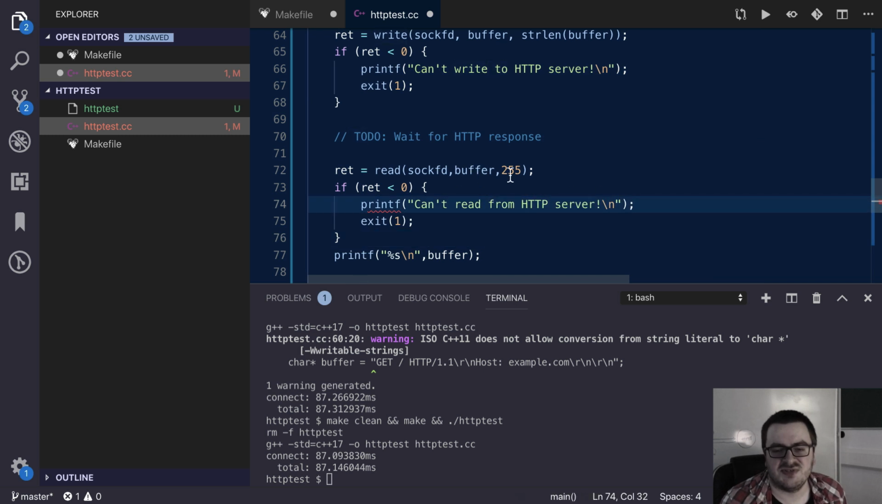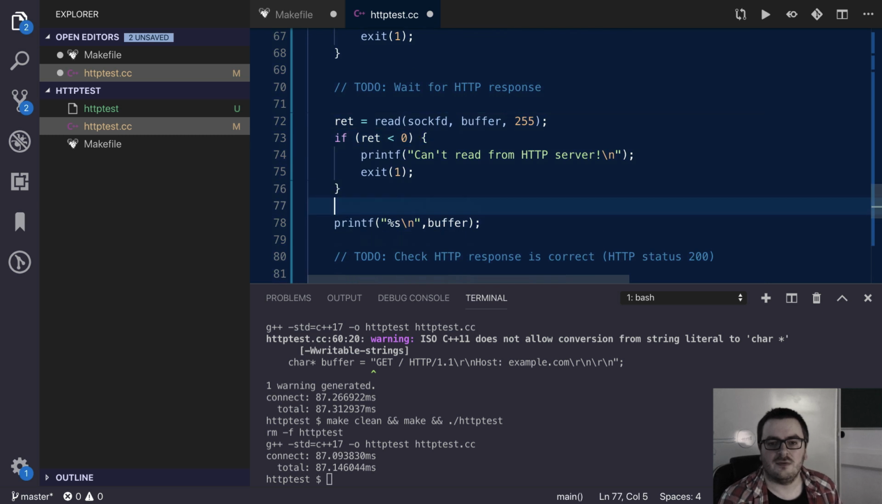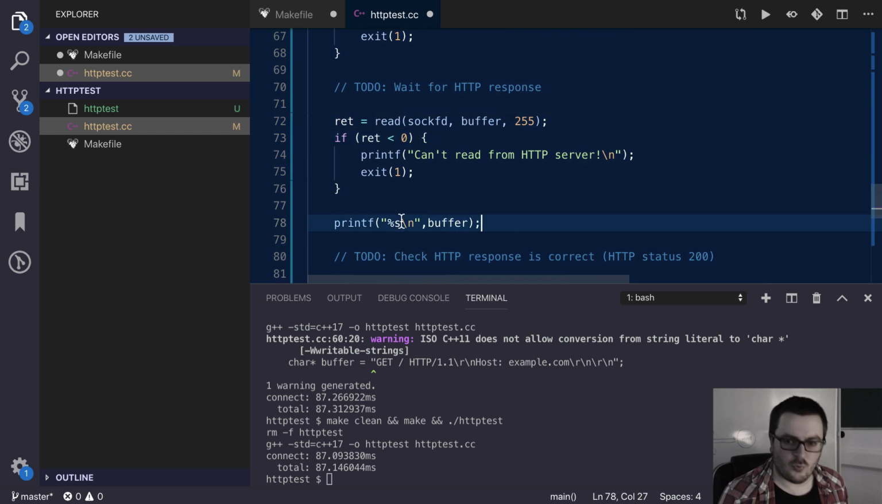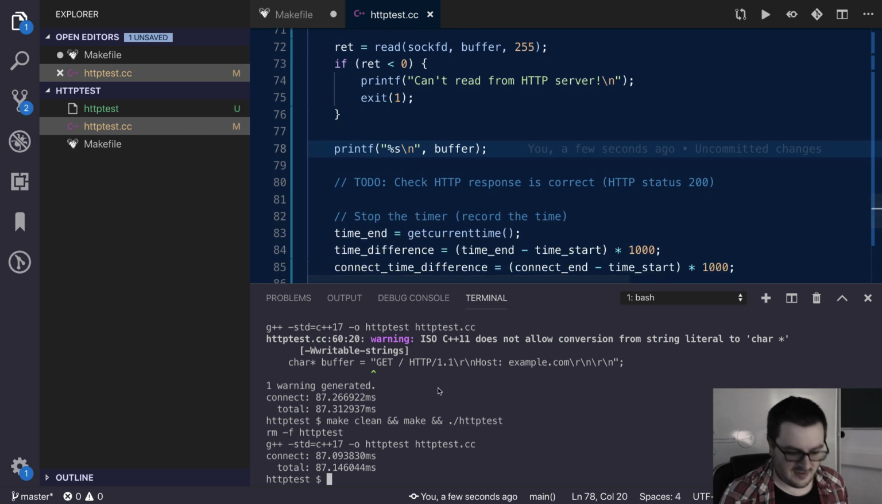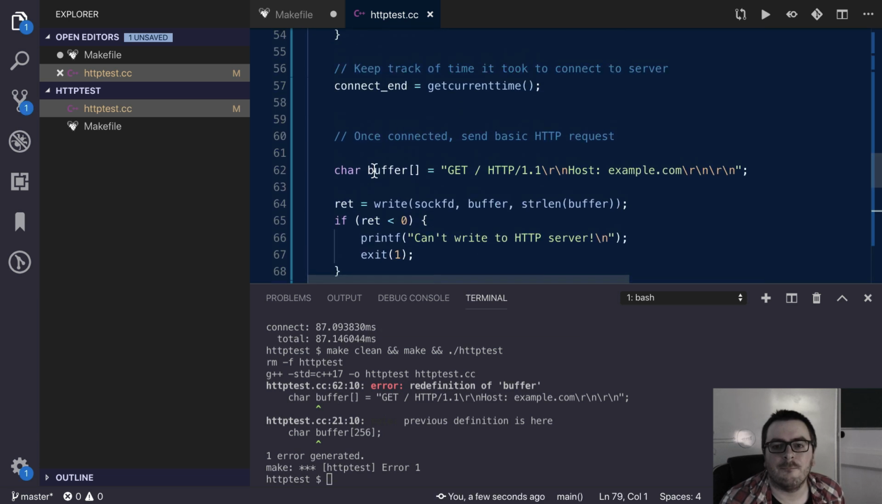Can't read from the HTTP server. It's only going to read up to 255 bytes. It's going to put it into buffer. Perfect. And then we're going to print out what actually comes back. Interesting. Let's do that. Whoa, that didn't work. Oh, we've already got a buffer. Hang on.